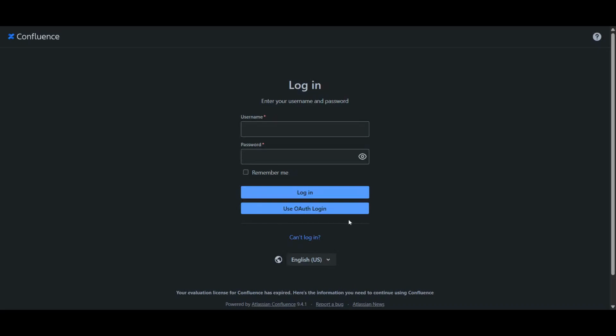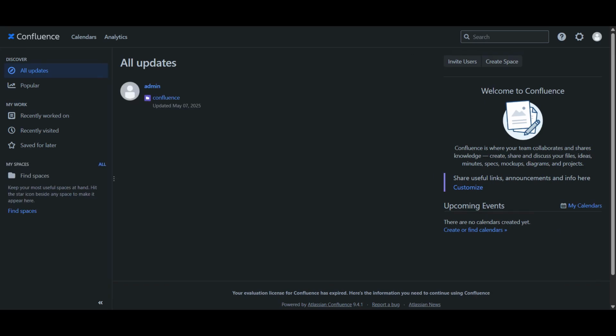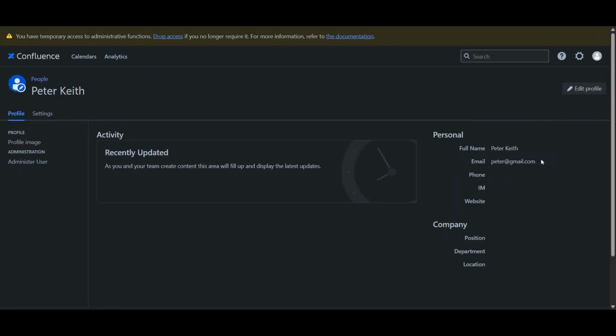Now, when users log into Confluence, they will see the option to log in using OAuth Login. Upon clicking it, they will be redirected to Keycloak, where they can enter their username and password and click on the Sign In button. After successful authentication, users will be redirected back to Confluence. They can then go to their profile section to confirm that their user details have been successfully fetched from Keycloak.